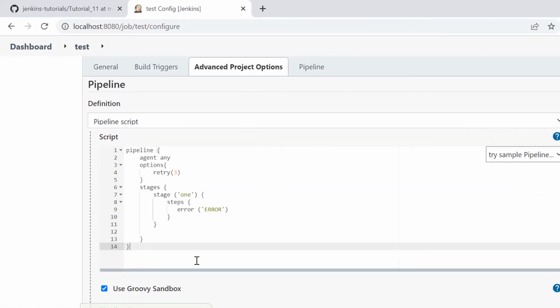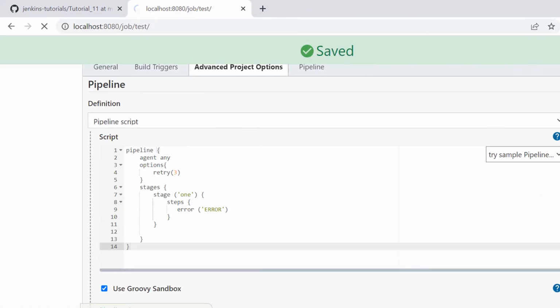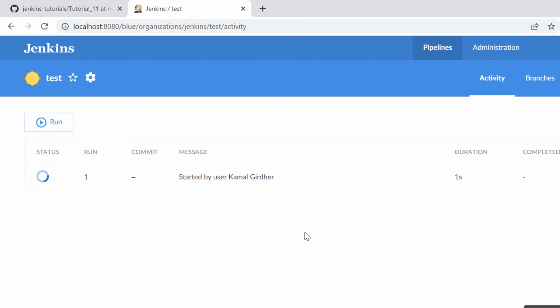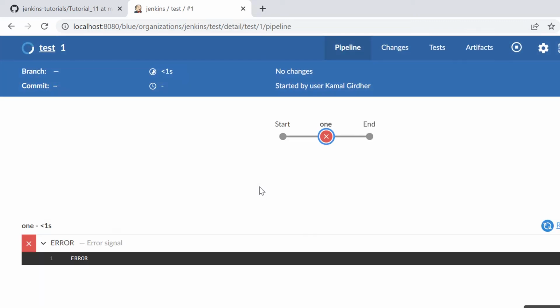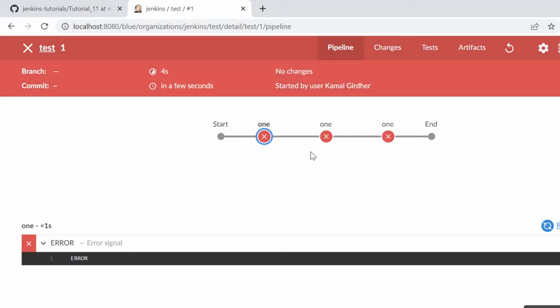So let us try to execute this. I am saving it here and building the pipeline. You see here there was only one stage, but we are seeing that 3 stages got executed, and all of these 3 stages have the same name, 1. That means it has actually retried only that one stage that we mentioned.